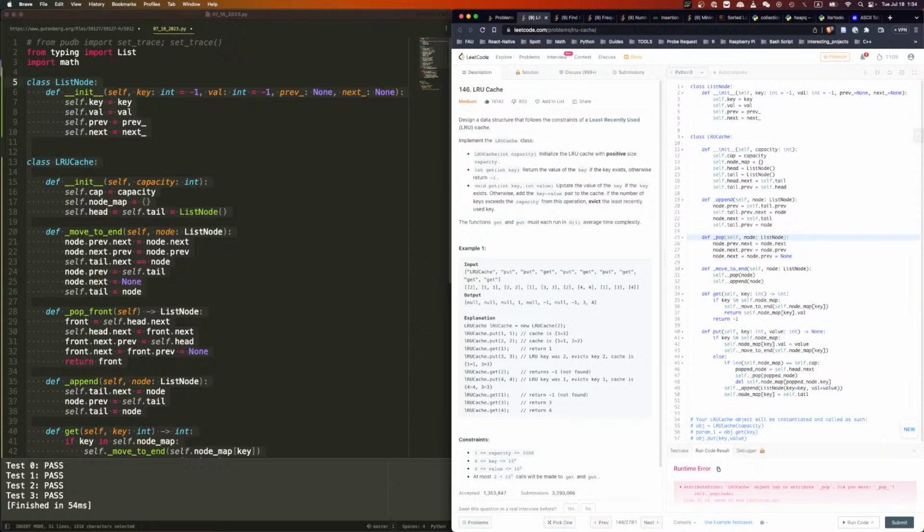Just these little errors. Come on. I haven't eaten yet. None type has no pre. How is that possible? Oh yeah, one of them was not right.